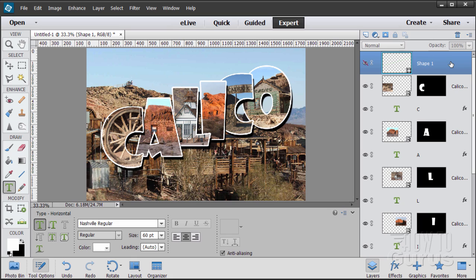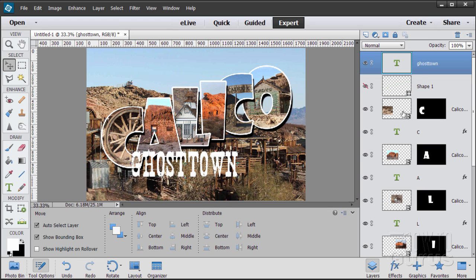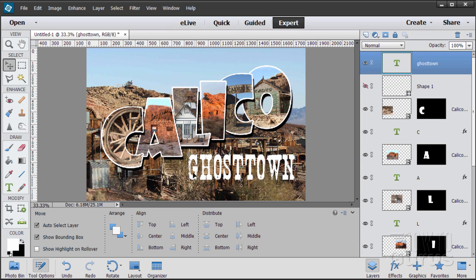Shape 1 right there. We'll do it above everything else. That should work. Ghost Town, that's better. There's our Ghost Town text. So let's pull it over here. You see, it's just kind of a Western looking text that has some nicks in it and some splotches and stuff. Kind of an old-fashioned look to it.